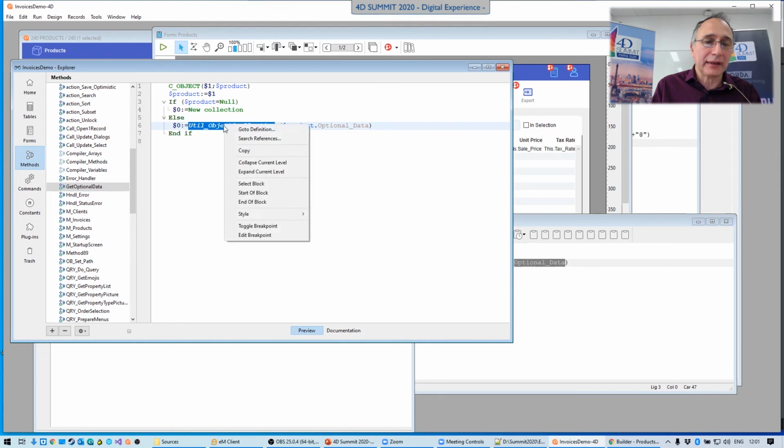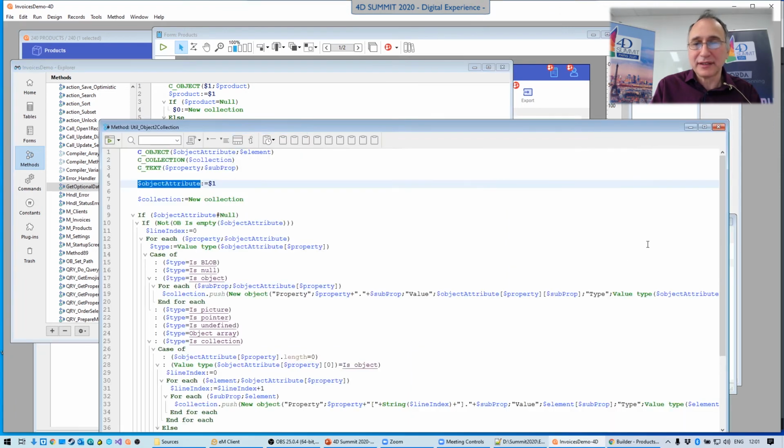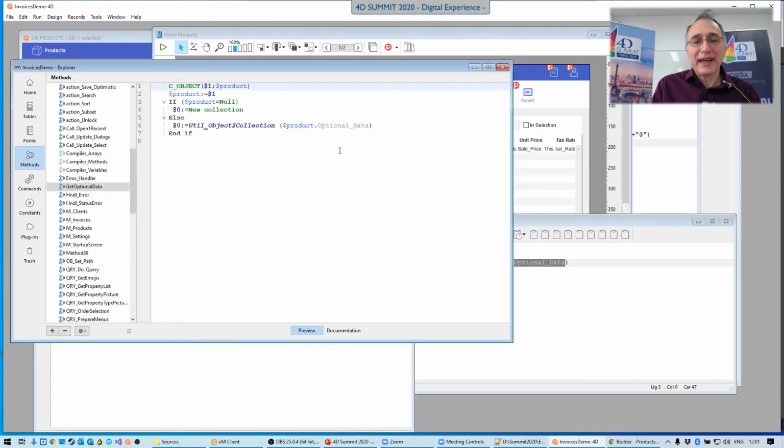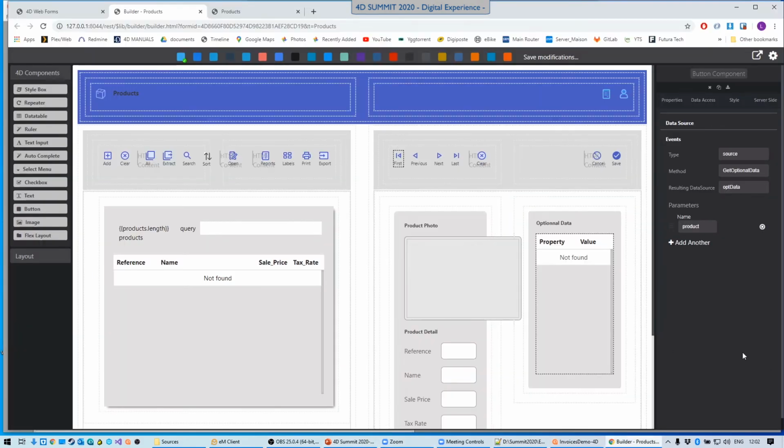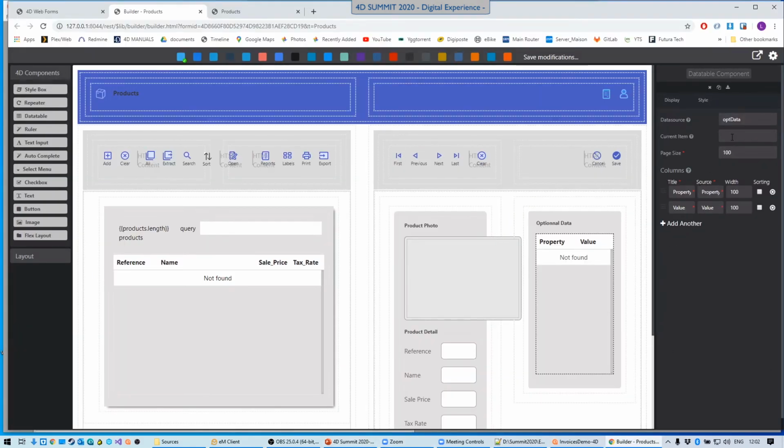So I can show you what it does. It does a lot of things, it doesn't matter. But the good thing is that I didn't have to rewrite it. It was already there in client server. I just reuse it in my form. I return an array, so a collection actually, which is in JavaScript an array of objects. And then in my form, updata is automatically there, and I will use the property and value of that array to display that information.